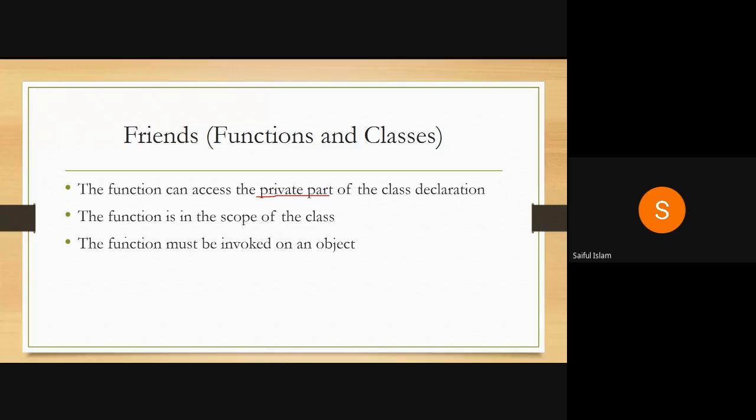Next, a function must be invoked on an object. When we say a friend function, it must be invoked on an object, so it must be using an object of that class. Now, first of all, just quickly revise it. What is a friend function? A function that can access the private part of a class declaration. If it accesses a private part of a class declaration, it must be within the scope of the class. Otherwise, it's not possible. A function must be invoked on an object. So this function will be invoked for an object, which we are going to discuss.